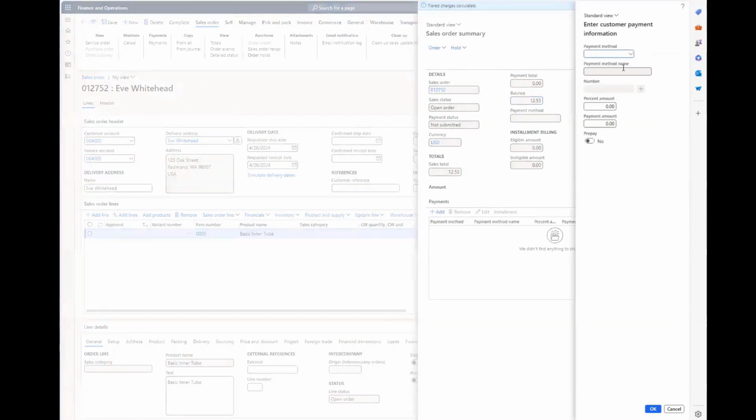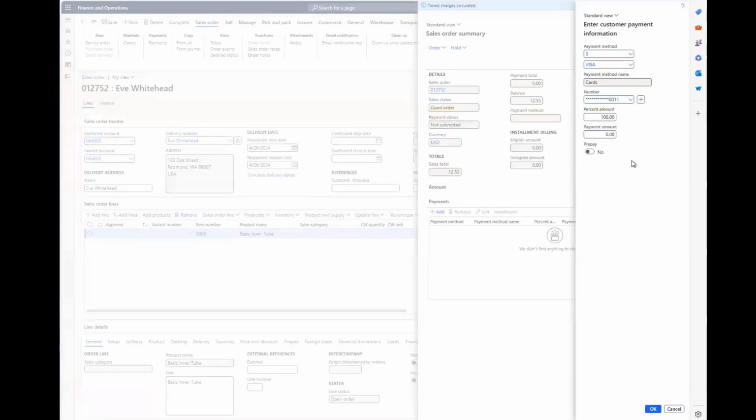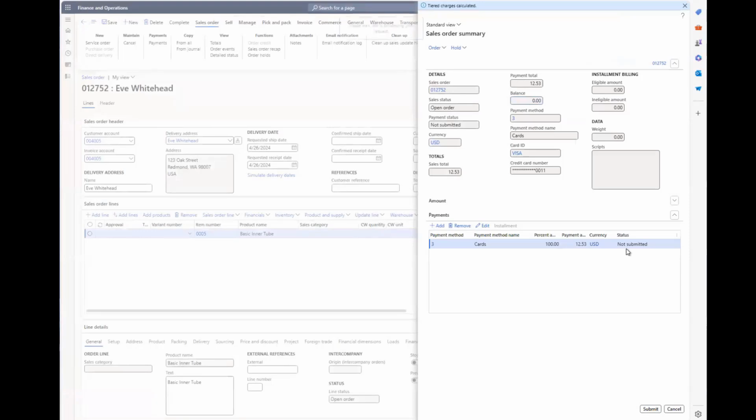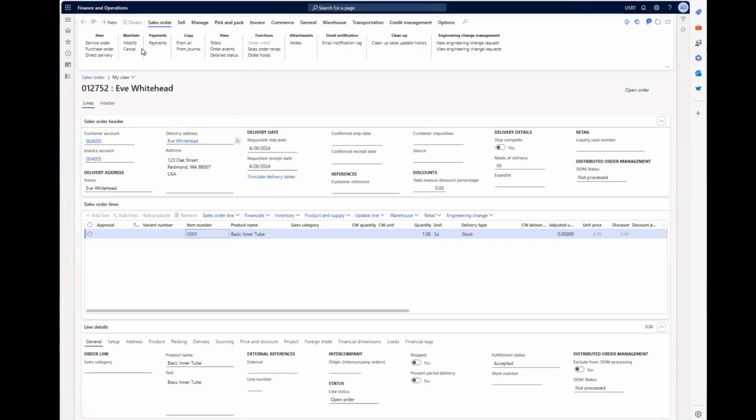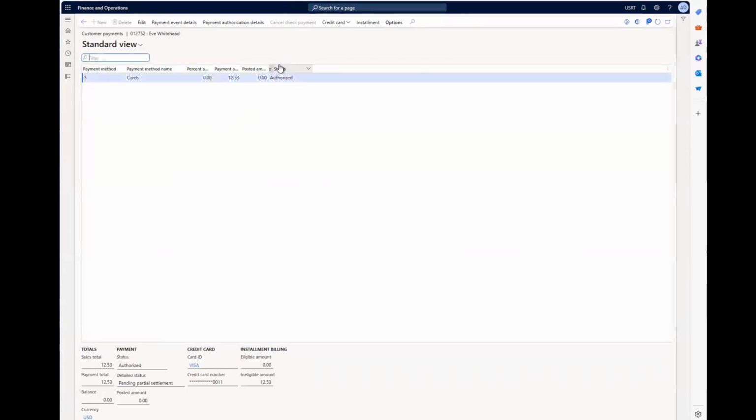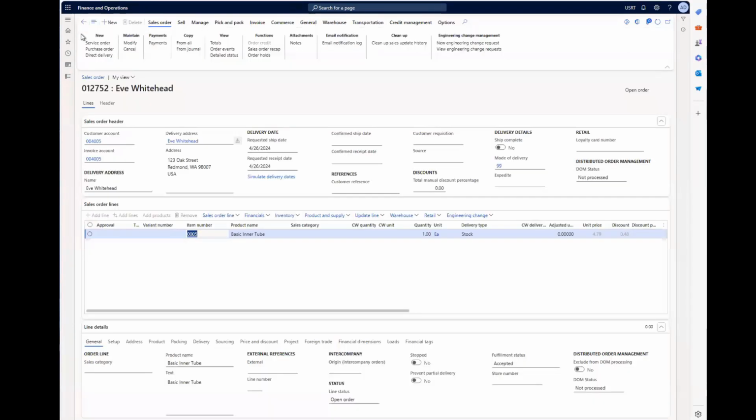Now for the payment. This customer conveniently has a card on file, but we could enter new payment details if needed. We'll confirm 100% payment, then submit the order. Now, if we navigate to payments, we can see that the status has been authorized. Here's where things are flexible. We can still void the transaction if necessary, but for now, let's move on.